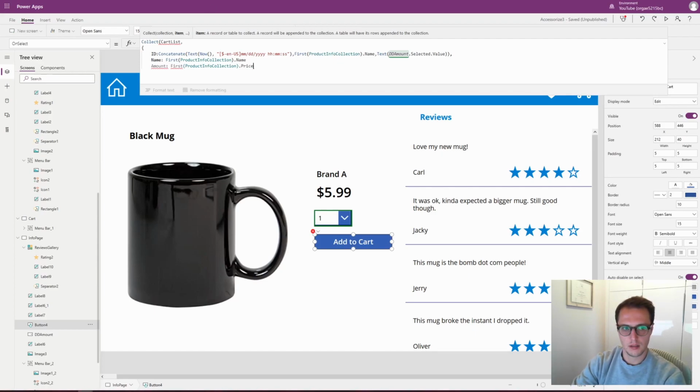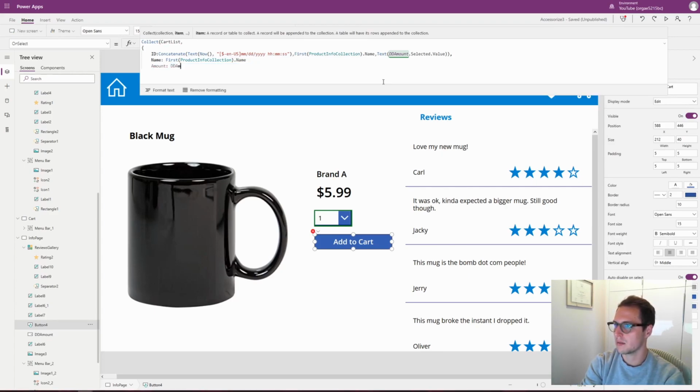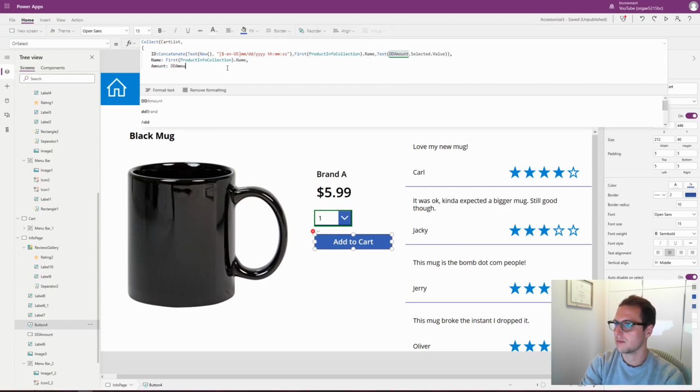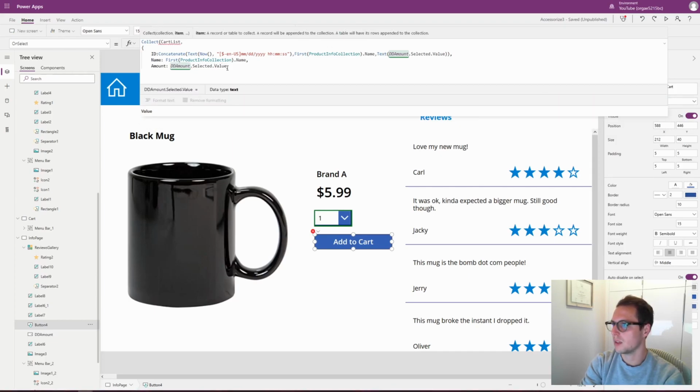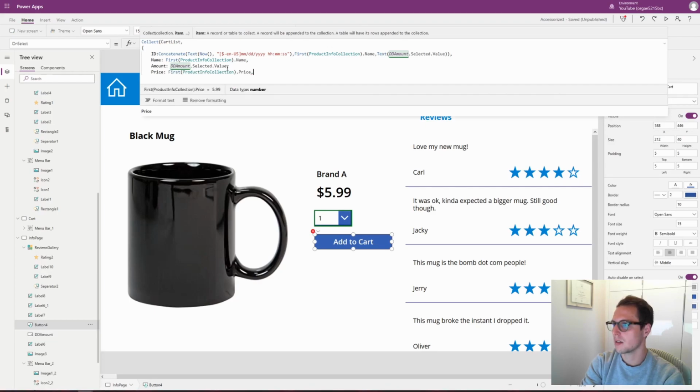And then, oh, sorry, my apologies. When I say amount, we actually want the amount selected, right? So it's DD amount, which is not showing up here. I forgot a comma at the end here. So DD amount dot selected dot value, comma. Then I want to add my price. I'm going to do dot price, comma.